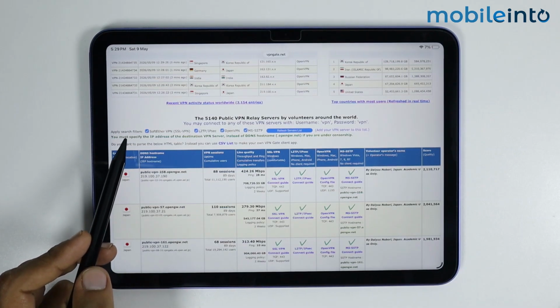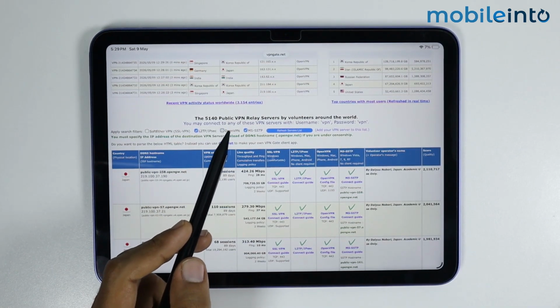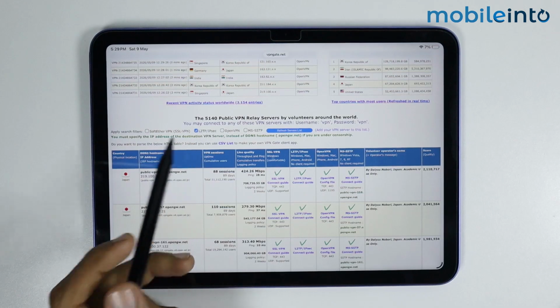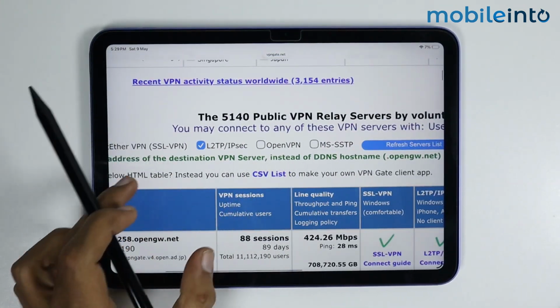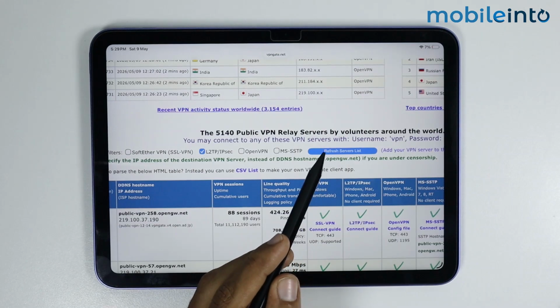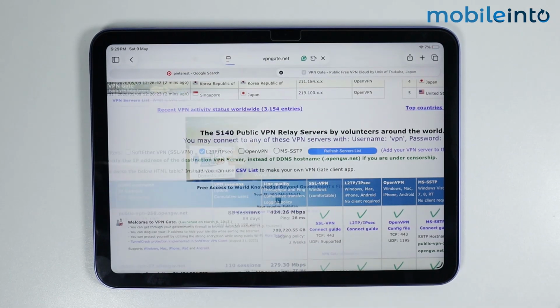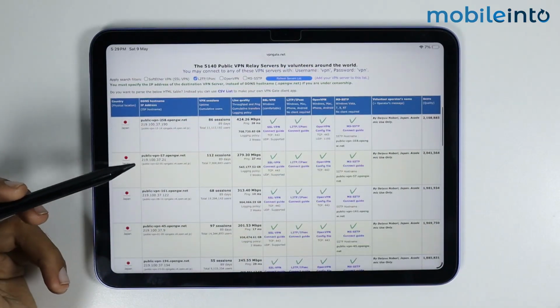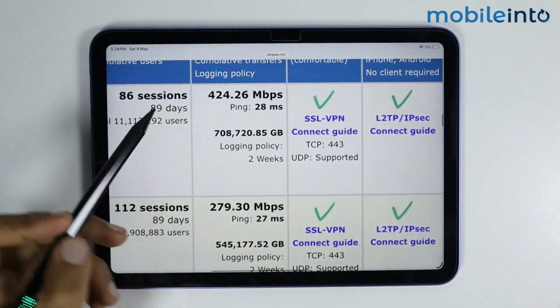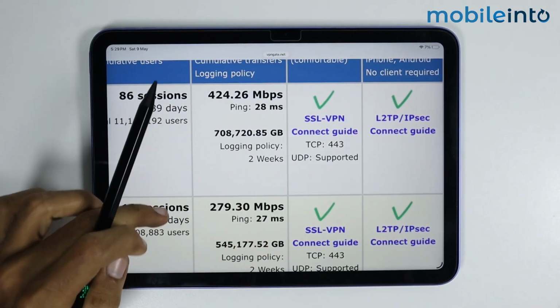Under Apply Search Filters, just disable all these options except L2TP/IPsec. Just select this option and disable all the other options. After you do that, then just tap on Refresh Server List. And after you refresh this list, then just scroll down. And on this page, just select the server which has the least ping.